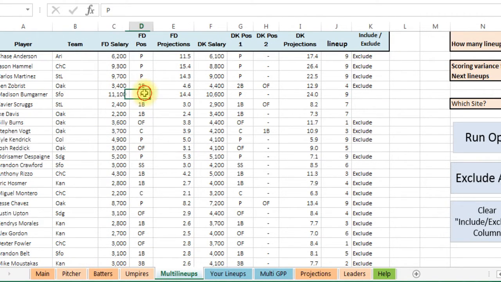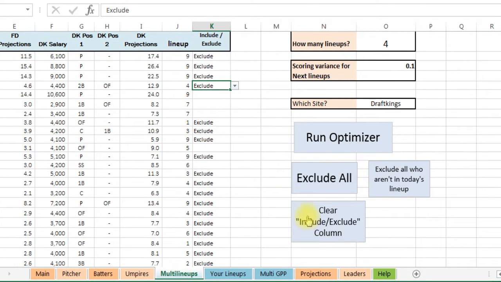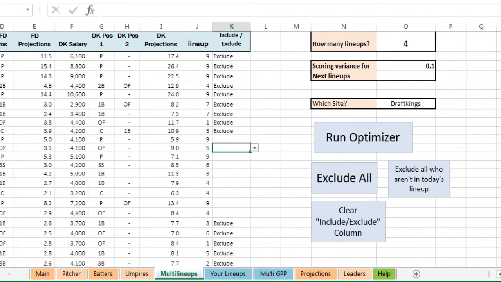It's got all your players, it's got your FanDuel and DraftKings stats, positions, where in the lineup they are, pitchers I set at 9, and you can exclude different players. So you can clear them, you can exclude all, you can exclude those who aren't in today's lineup, or just delete whoever you want. You can also include, but include means they will be definitely in all your lineups. So if you leave them unchecked with nothing, then Solver's just going to look at the ones that you have unchecked.